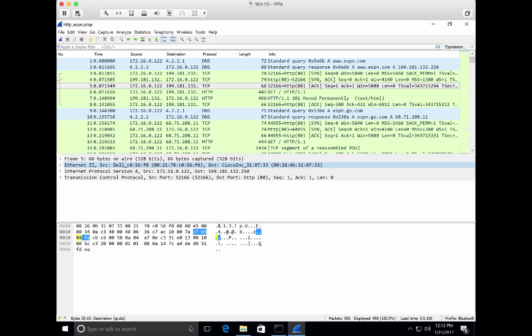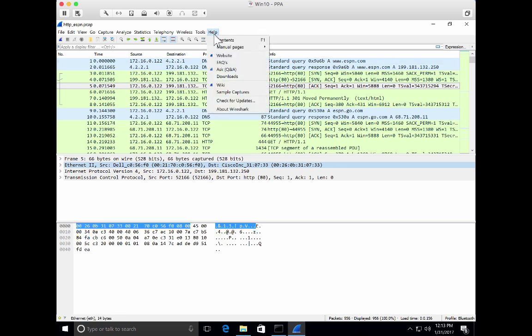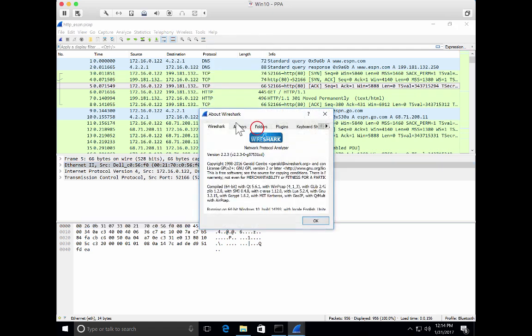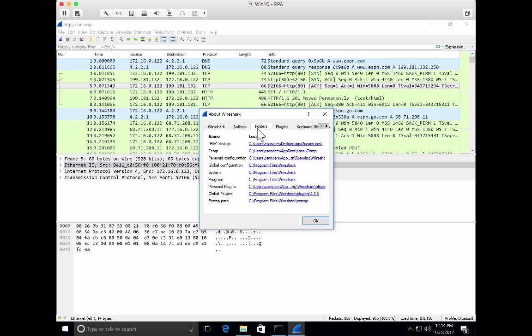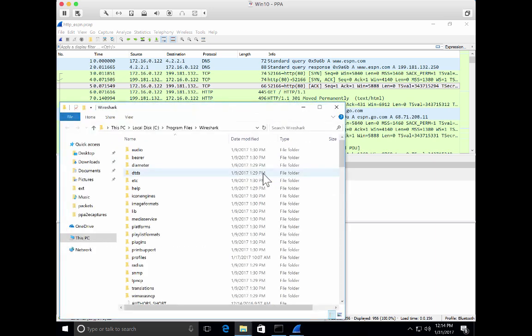Now, the best way to do that: it's located in the Wireshark program directory, which in a default install on Windows is in C program files Wireshark. If you're not sure where your install directory is, you can click on Help, go to About Wireshark, and go to Folders. We have the system and program directories here, which in this case are the same thing and are both in C program files Wireshark. So I can click on that directly, and it's going to open my Wireshark program files folder.